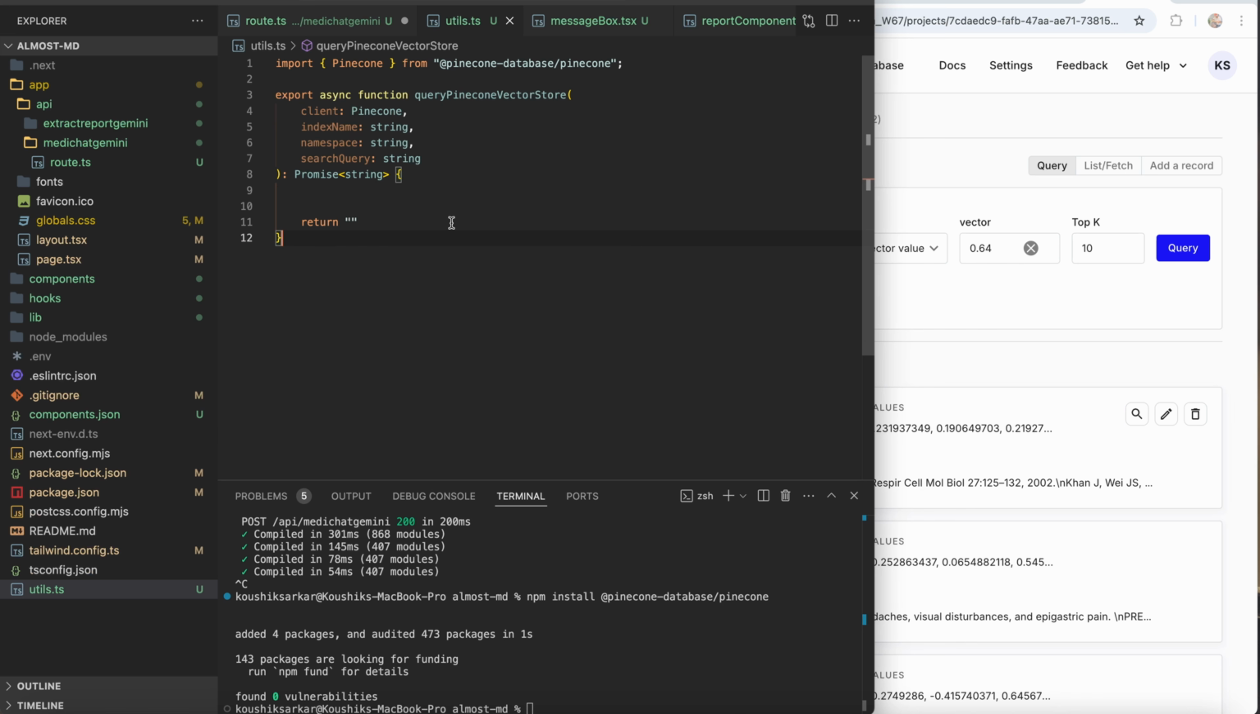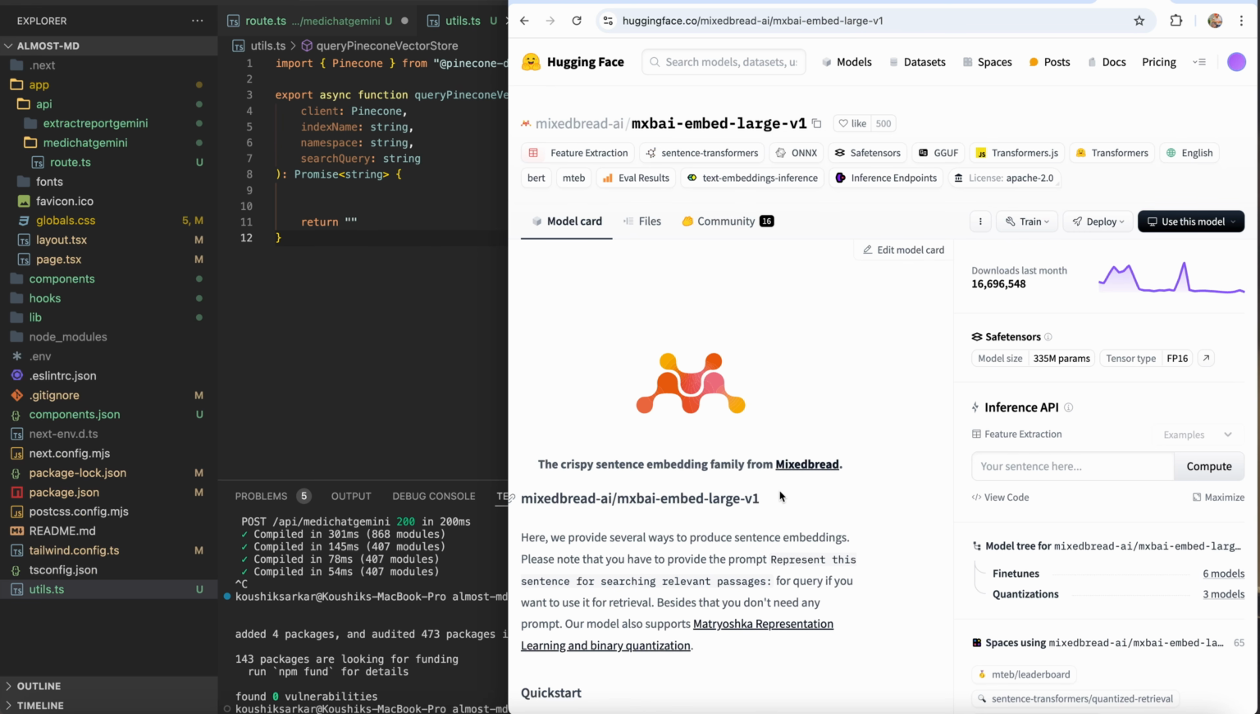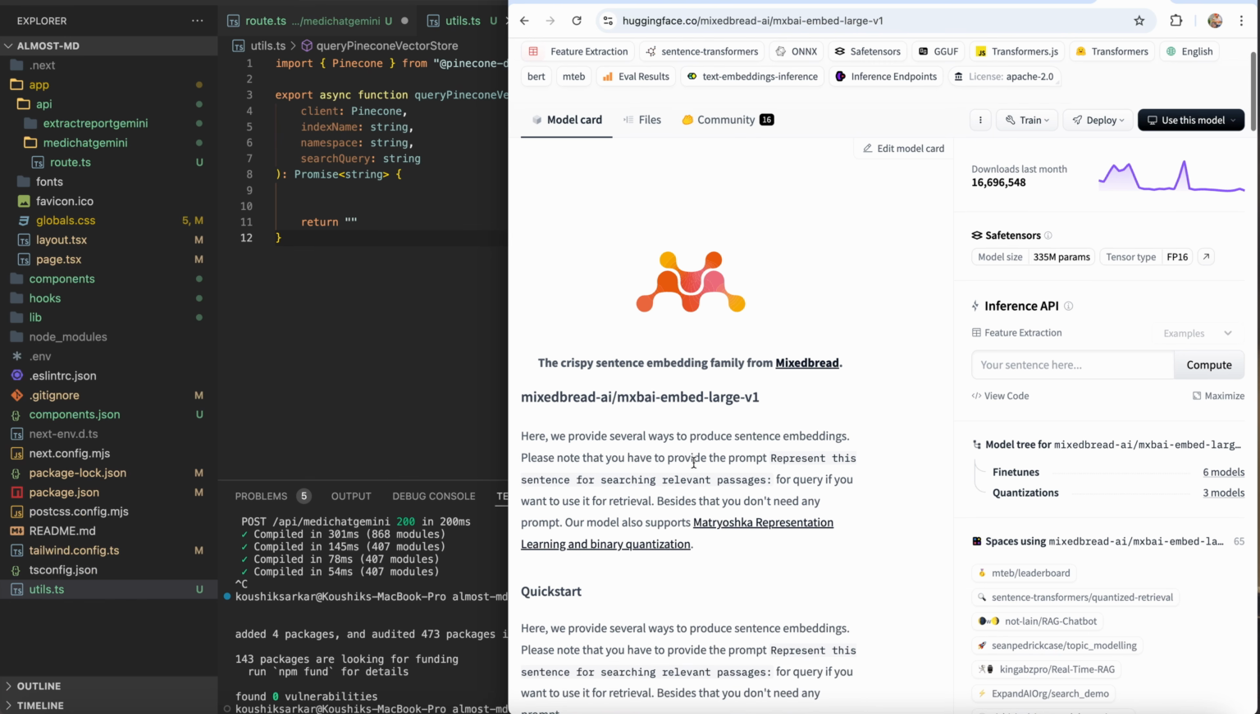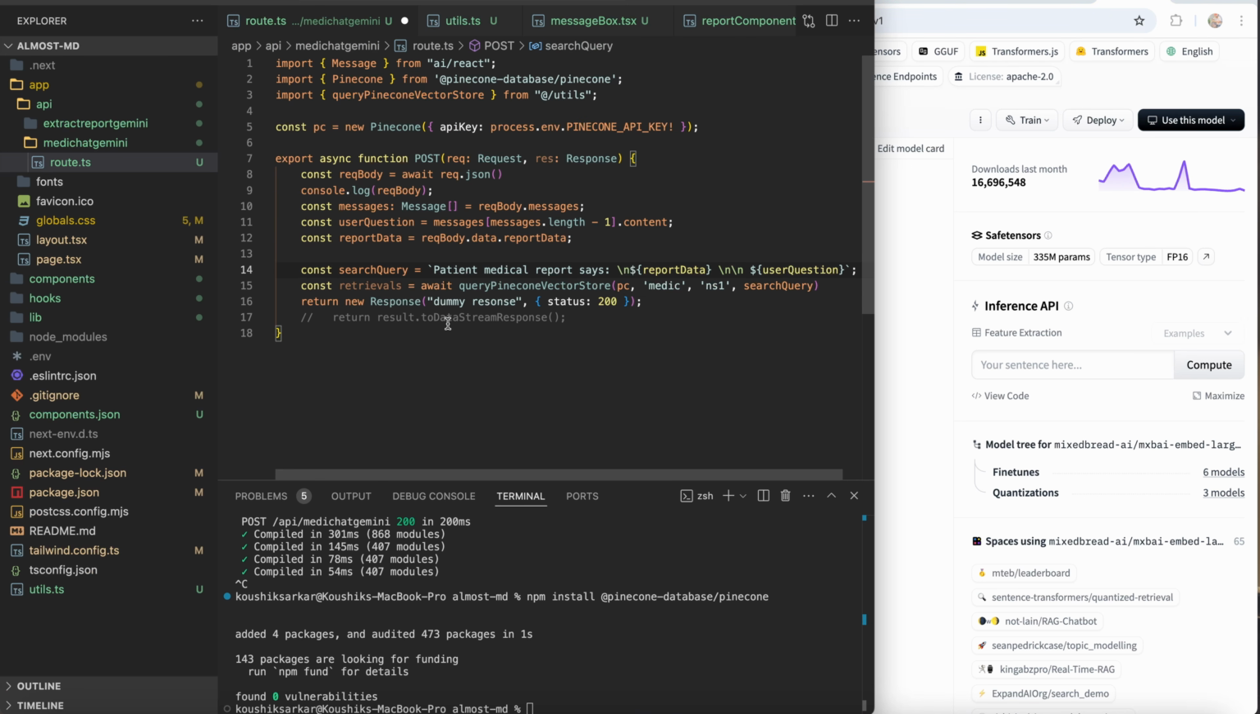Now we need to do a similarity search between this search query and all the vectors that are stored in our RAG knowledge base. For that, we need to convert this query into an embedding as well. Now, while creating our knowledge base, this is the model we used, and we'll use the same model for creating the embedding for the user query as well. Now here you can see that they suggest that we provide this specific prefix when we are generating the embedding for retrieval. So I'm going to copy this section, and before this search query, I'm going to add that.